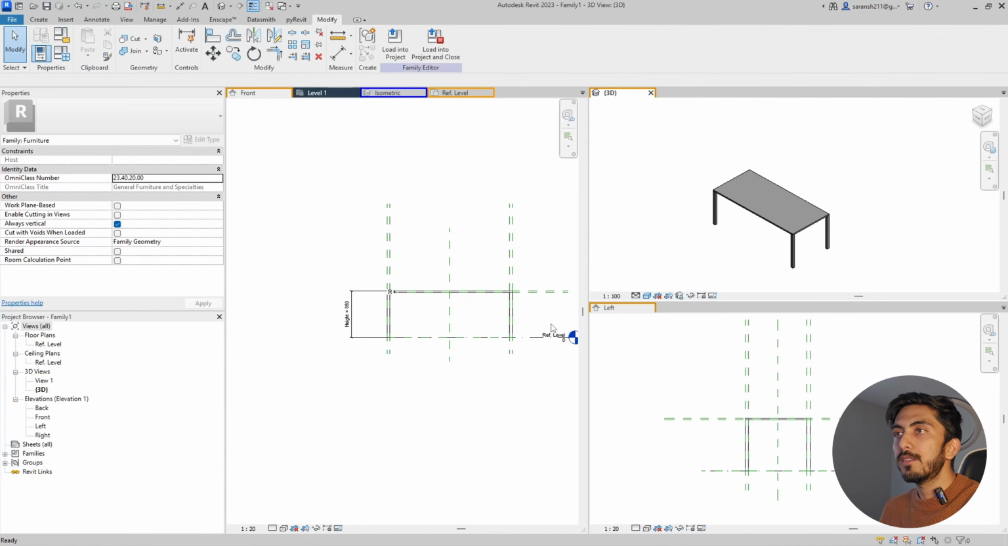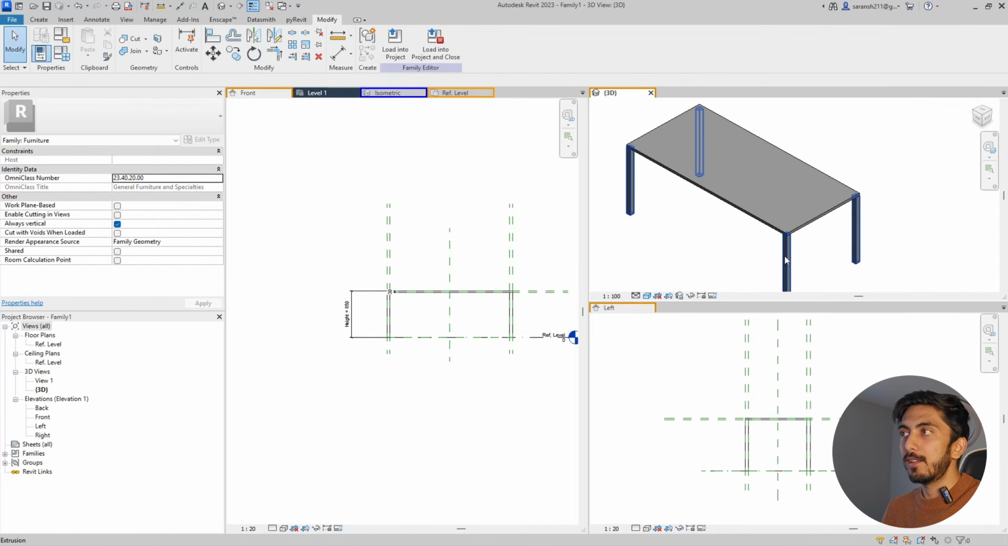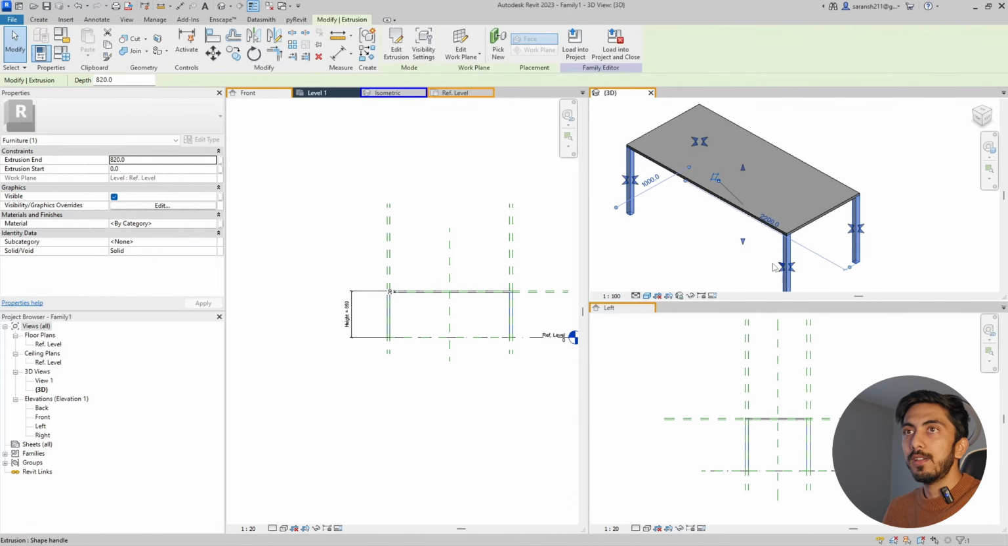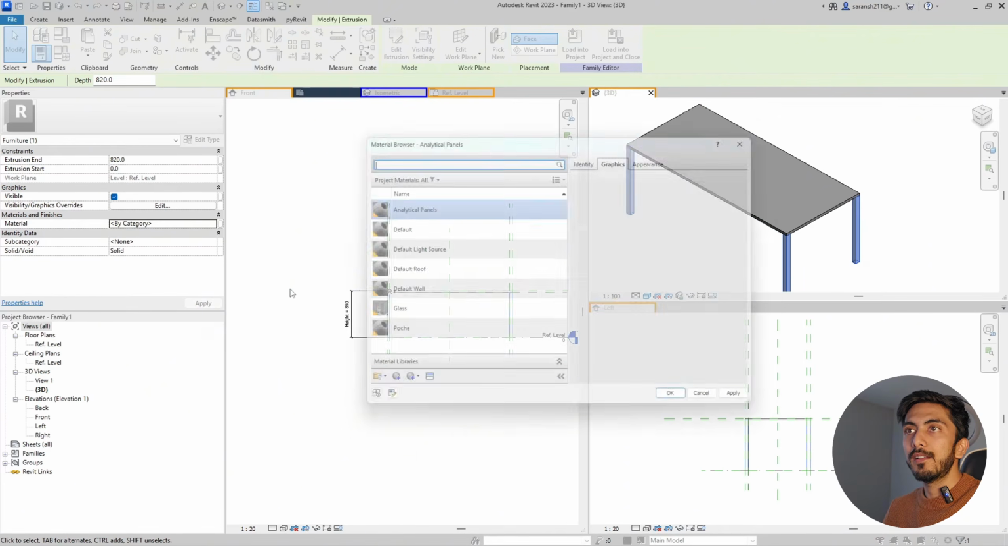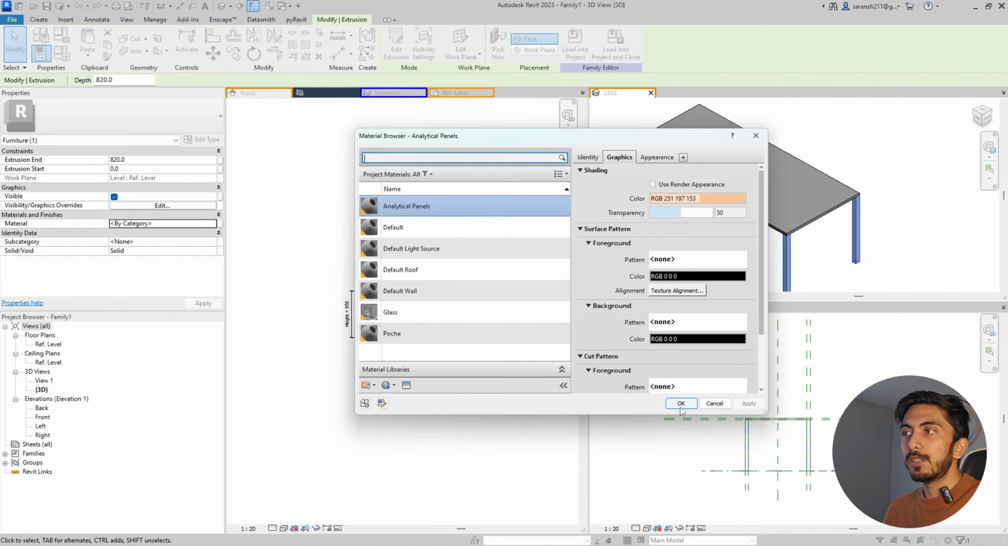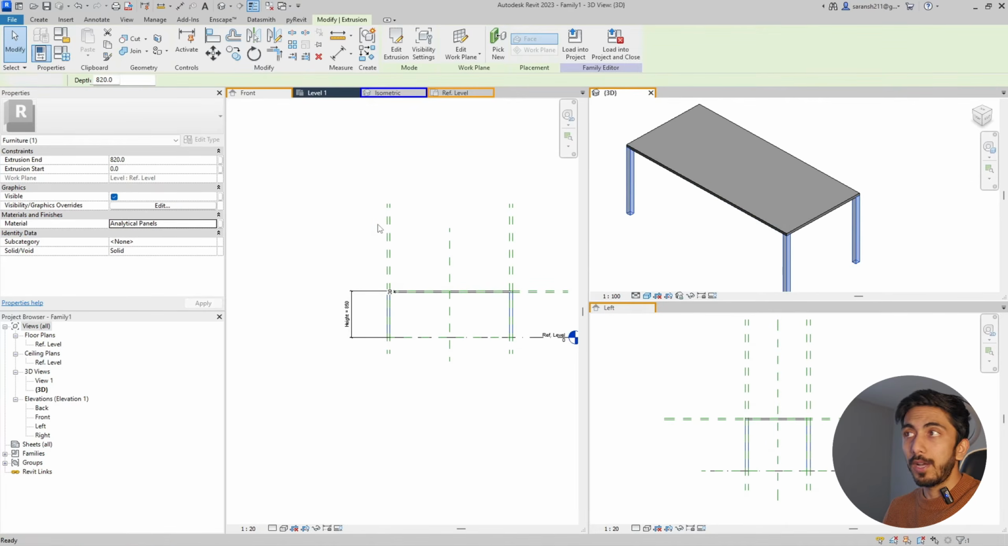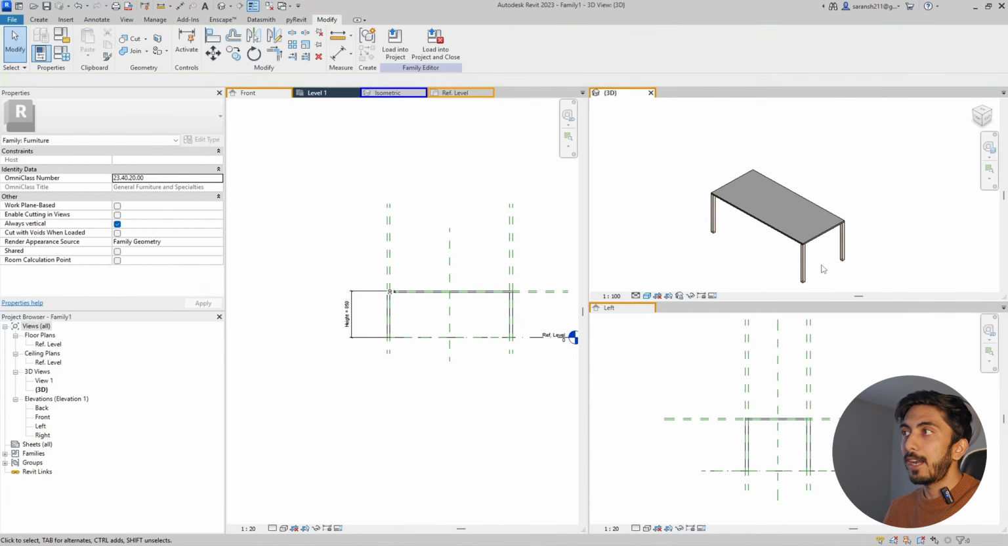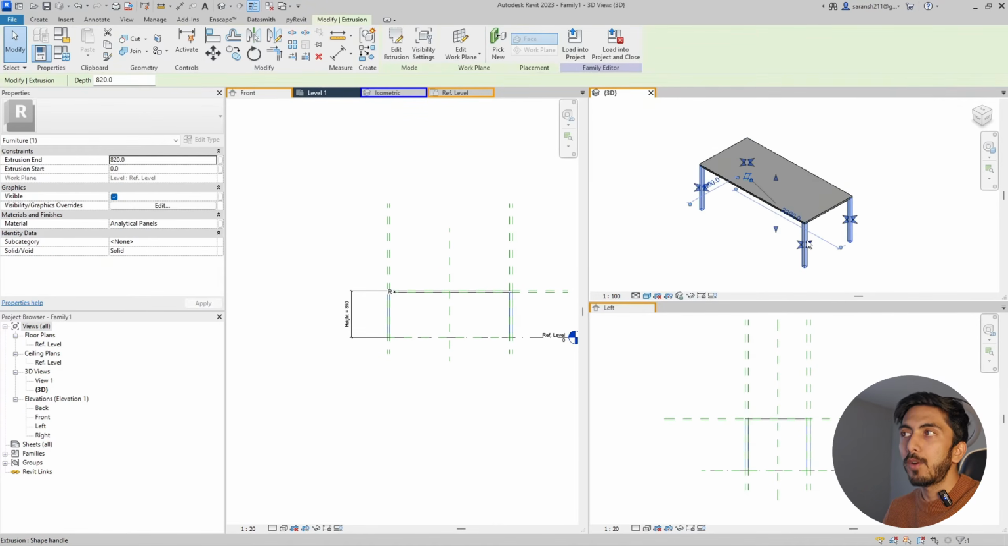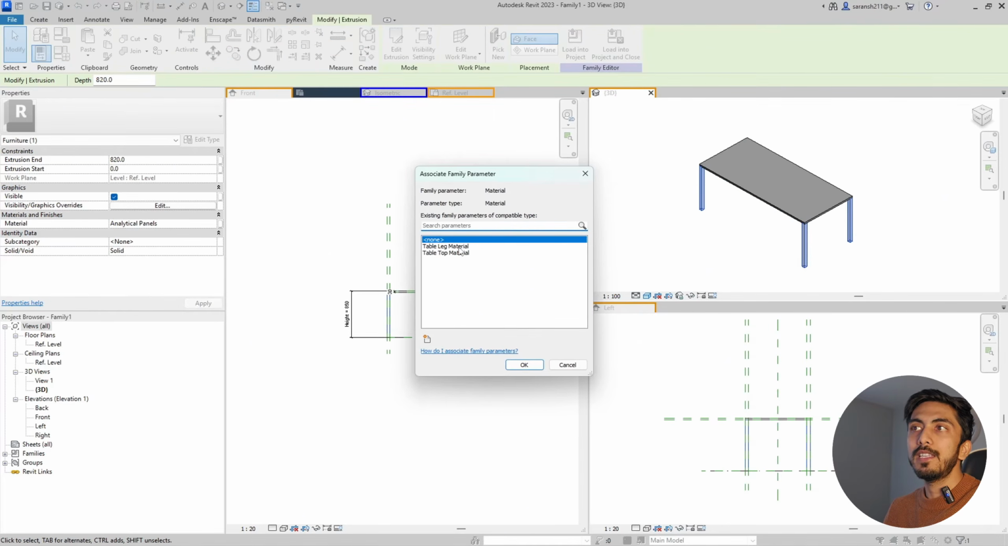You have created this, but we haven't applied these parameters to the leg. For example, if I go here, I'll see that the material section is still open. You can go ahead and select a material from here and just apply it, but we won't do that. See, a random material got applied here, but we don't want that. We will select these legs and then go to Associate Family Parameter. And now you can see that we have the leg material over here. Just select this and click OK.